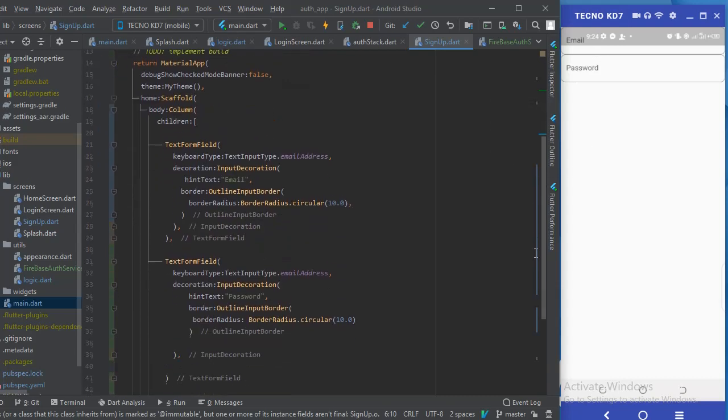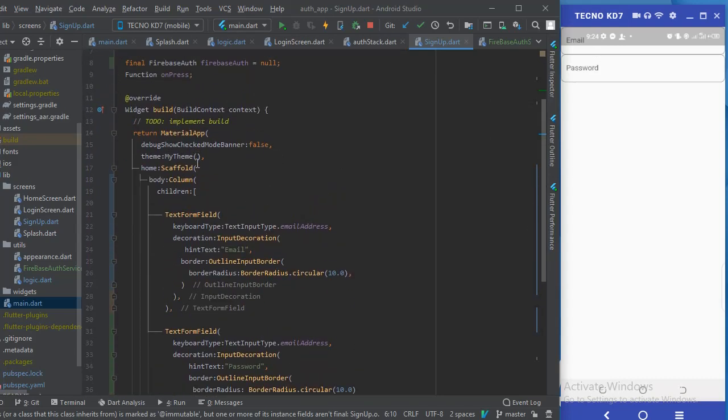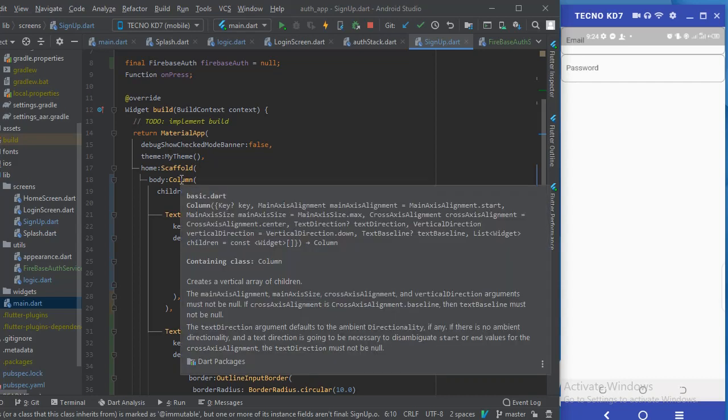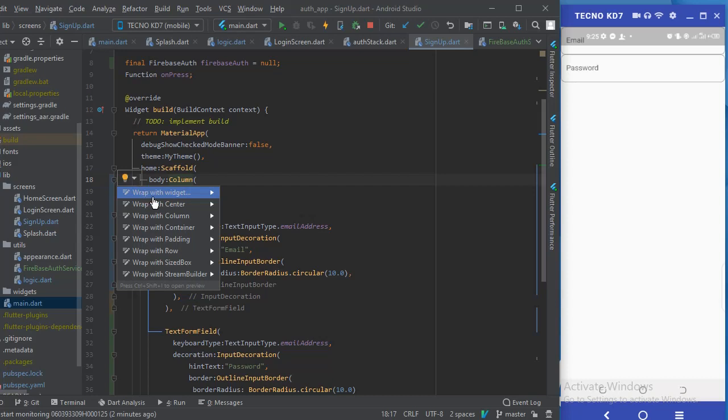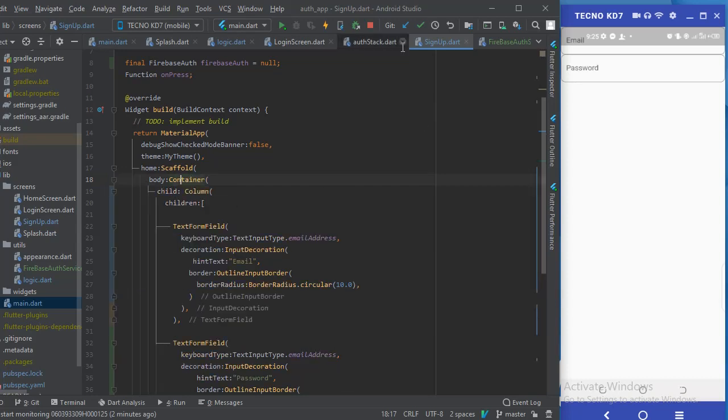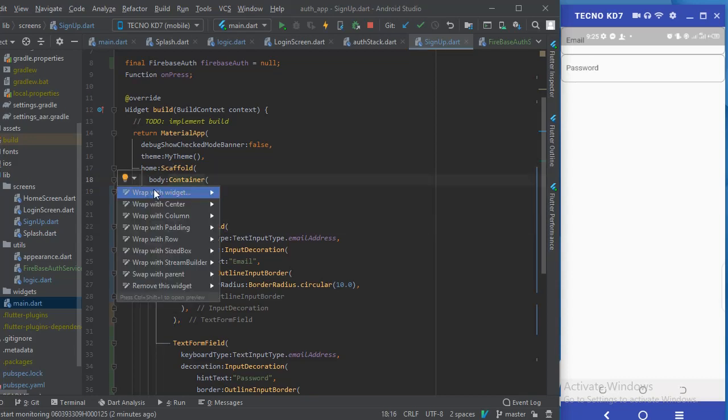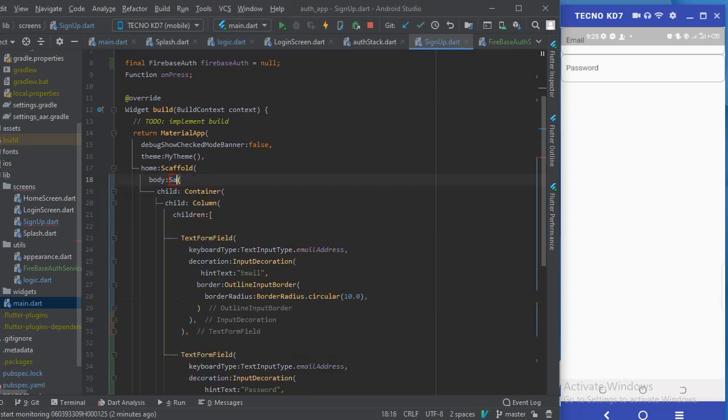You see we have the email text field and the password text field up there, but this does not look good, so we have to bring it down. So we're going to wrap the column here in a container, and then we're going to hot reload. Nothing changes, you see, nothing changes. So now we're going to wrap the container in a safe area. The safe area will bring everything down to a suitable position.